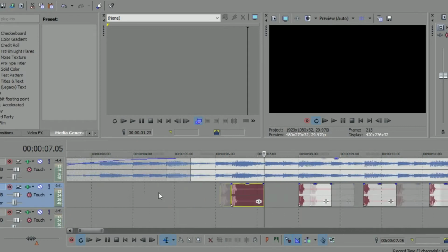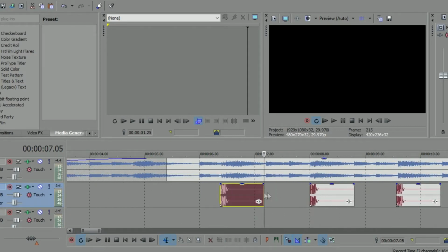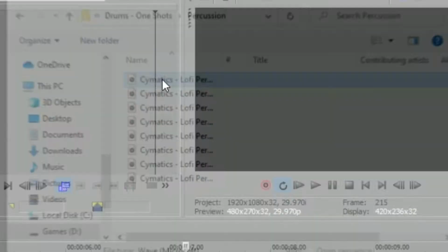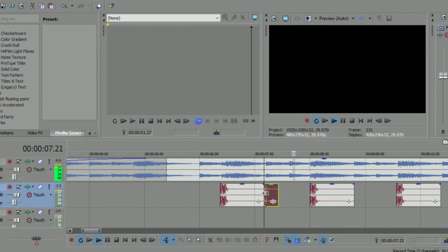Now we want to add something after that kick. I think what I want to do is a percussion. I'm just gonna pick the first one. Love that. So now we just repeat the same process. We just add that onto after every kick in. Oh, this is gonna be a lot of fun.